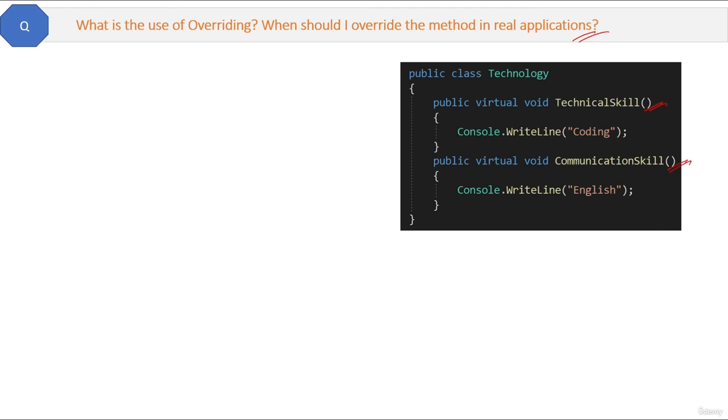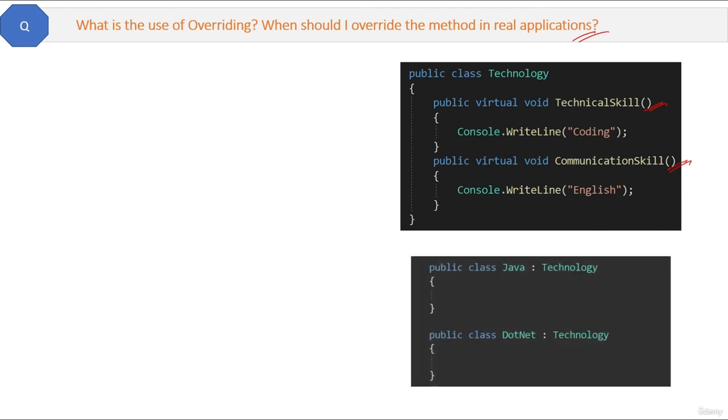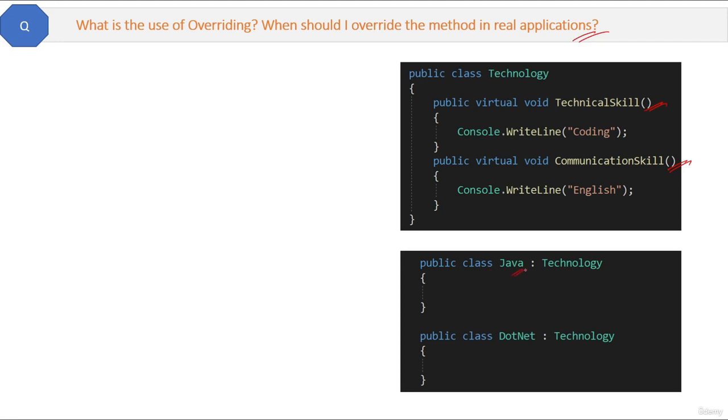Then you derive this class in other classes like Java and .NET. Now whenever you create the object of Java and .NET, the object will automatically get the base class methods, right? That is the concept. And that is fine. This technical skill coding is a skill required for both Java and .NET technologies, right?